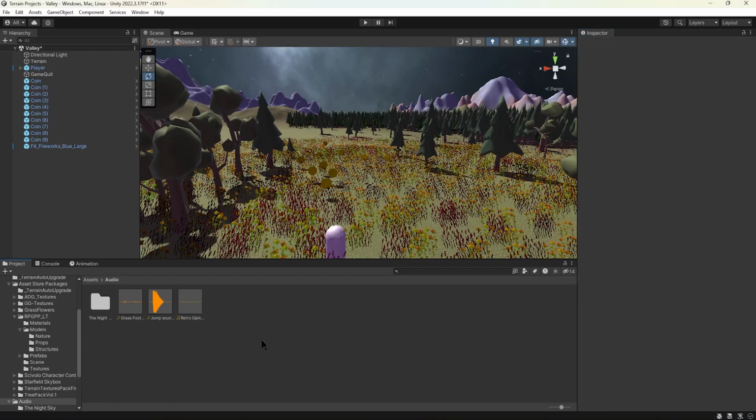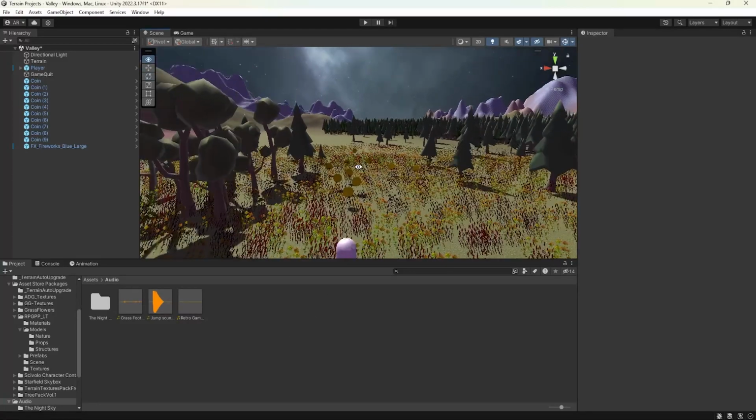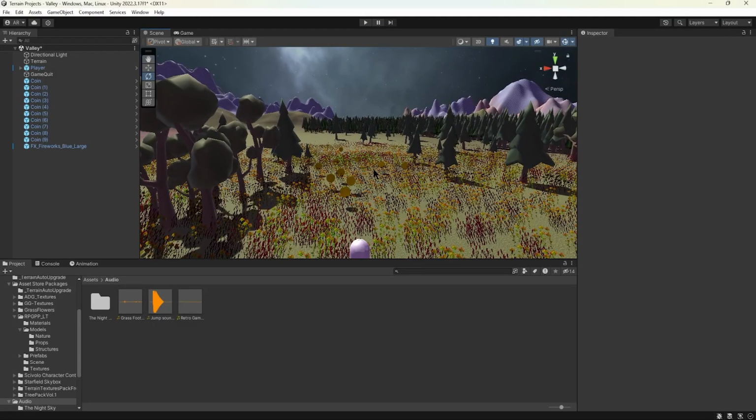All right, so we have all our sound effects. How do we actually go about attaching them to the scene? How do we make them actually interact with the scene itself?